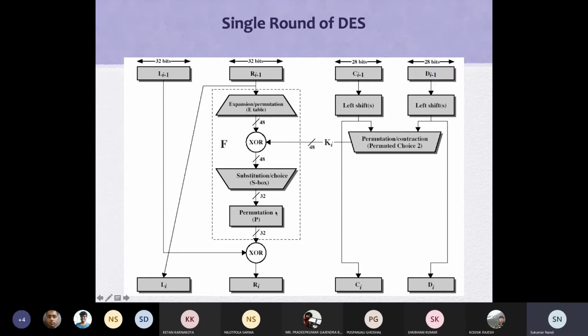So the F function takes an input of 32 bits of plain text and a subkey of 48 bits, and generates 32 bits of numbers which are as random as possible. It's basically a nonlinear function which takes these two inputs and generates a 32-bit output, and these 32 bits are XORed with the left half to get the new right half, and the earlier right half becomes the left half.